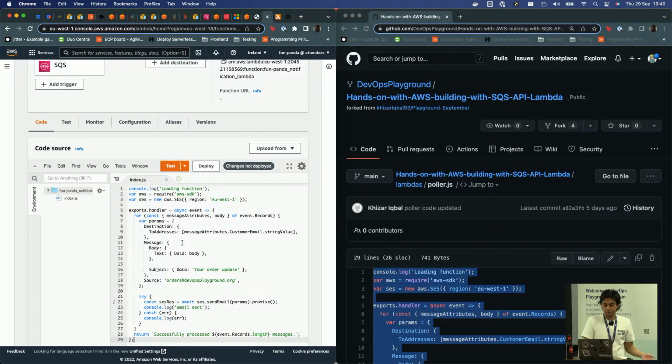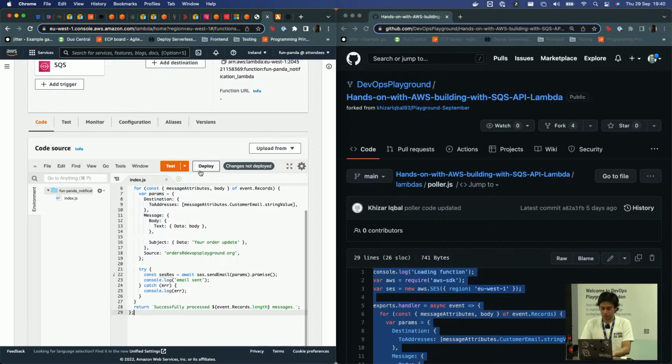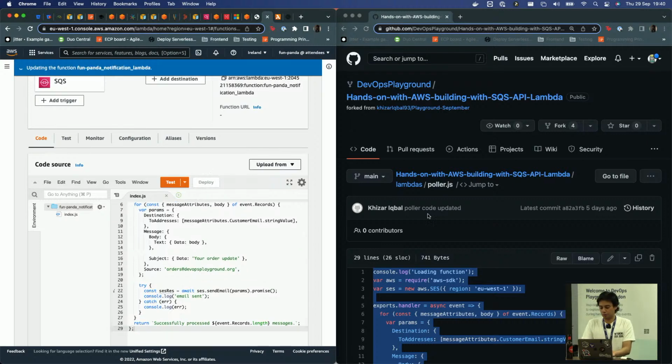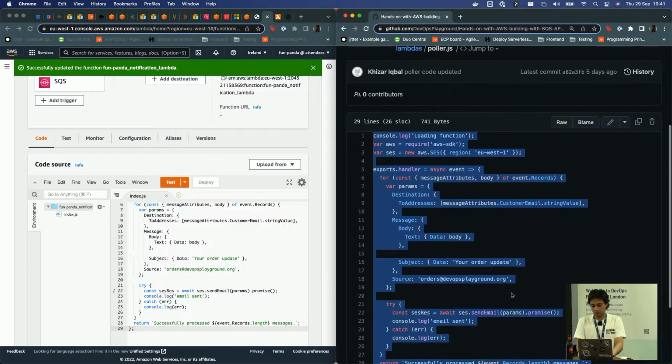There we go. So once you've copied the code that I've written in GitHub over to Lambda, we can just click deploy. And I'll talk you through the code as well. It's again simple JavaScript.